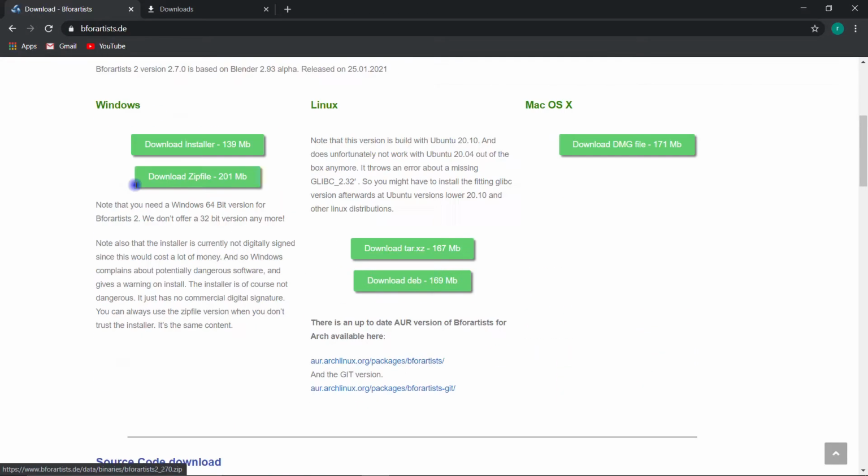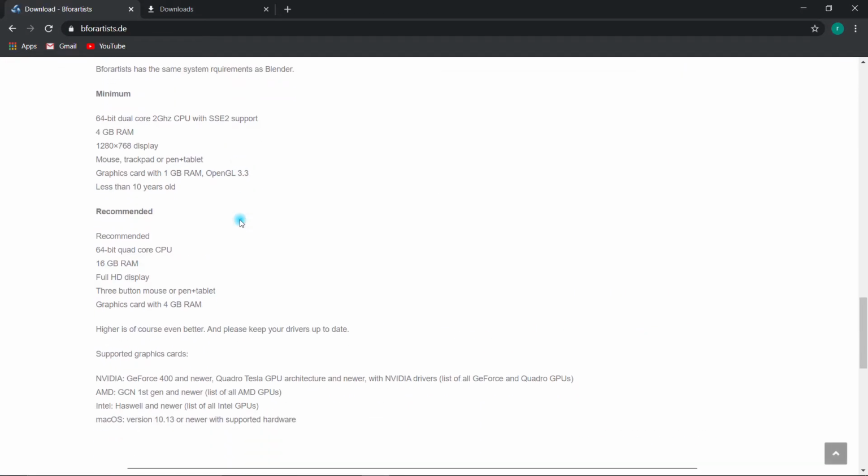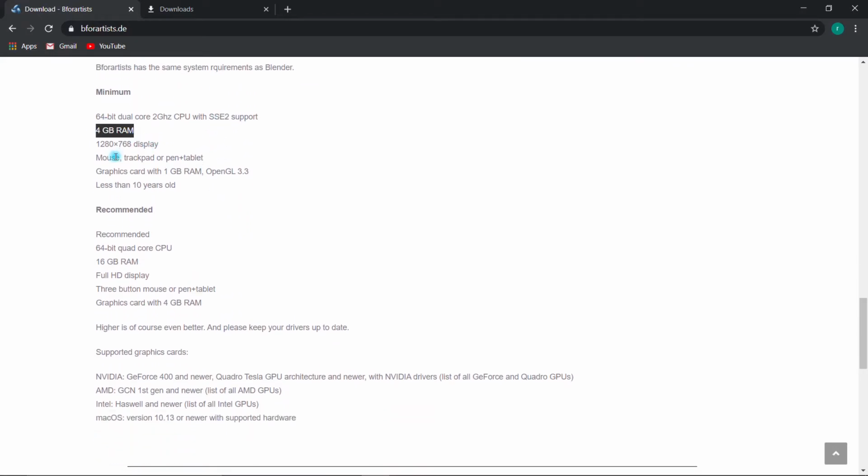So just another thing, if you never downloaded Bforartist before, you have the minimum requirements, which is 4 GB of RAM, a mouse, trackpad, and so on. Well, you can use a laptop, you just need to use the trackpad, the mouse pad, and you have to use Alt as the middle mouse button. You need a graphics card with OpenGL 3.3, it used to be 3.1, and at least 1 GB of RAM.